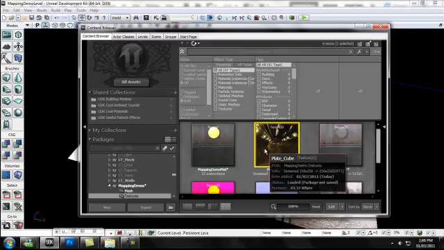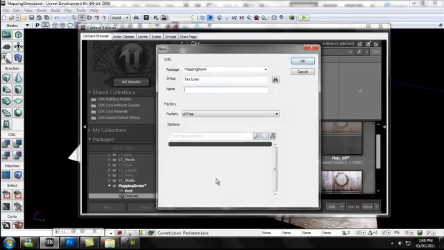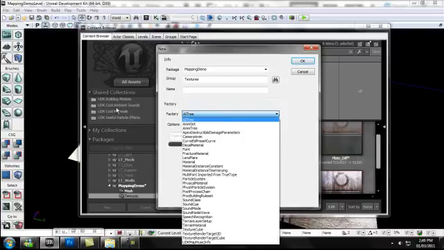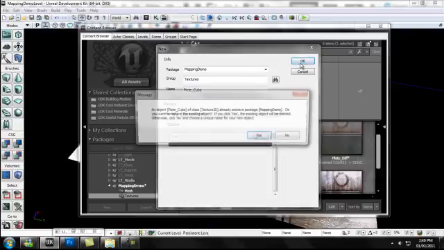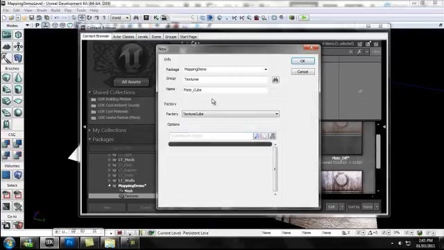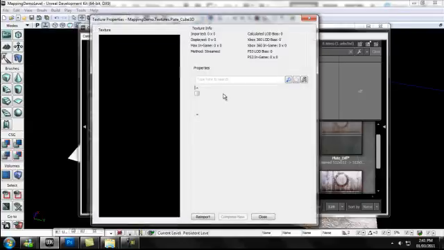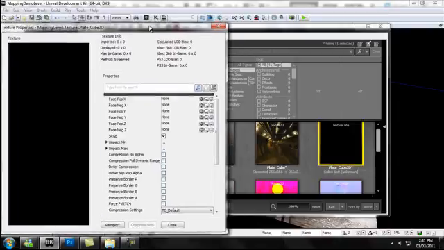I've got my image that I want to reflect off of for the cube map, and I'm going to go into New under the content browser, and under the factory here, I'm going to select texture cube, and I'm going to name it plate underscore cube. The reason why I just said that is because it was named the same as my image.